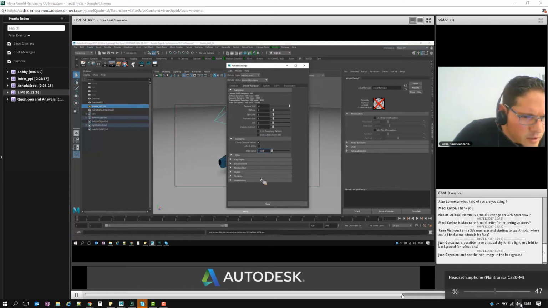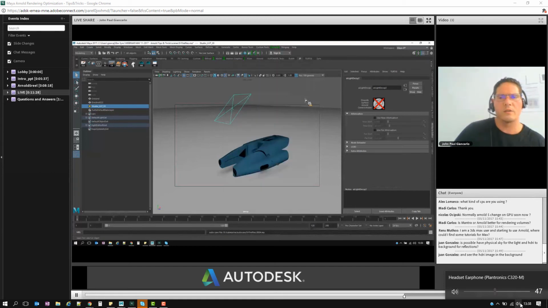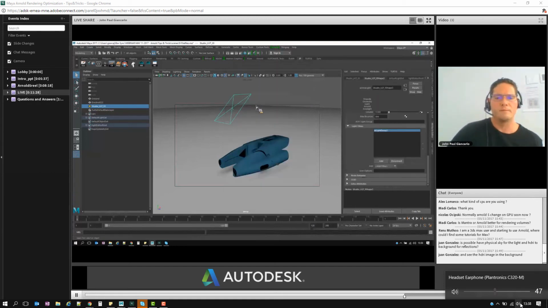And see, okay, is it possible to have a physical sky for the light in HDR? Somebody just asked me that before. Is it possible to have a physical sky for the light? Yes, you can do a lot of stuff. Okay, I'll get to that later.